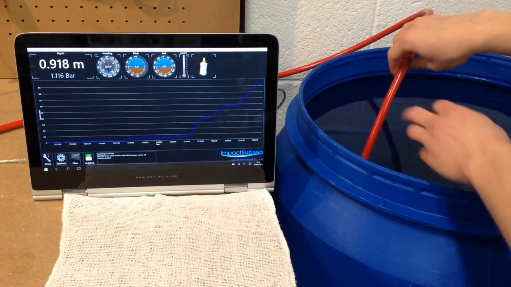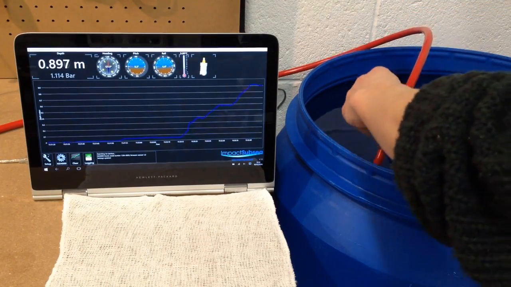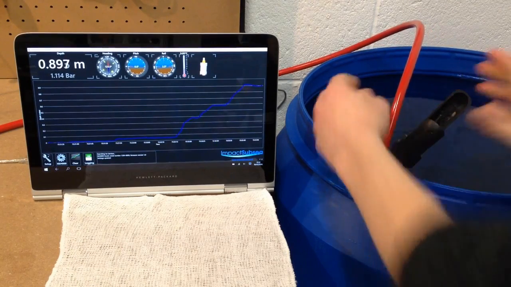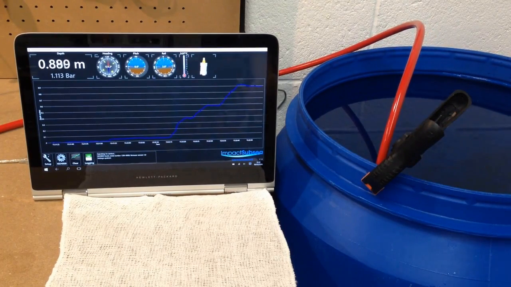There we go, down the bottom of the tank. It's reading. And what I'll do is just tie this off so it can sit there without any movement, and you'll be able to see the stability of the pressure reading.